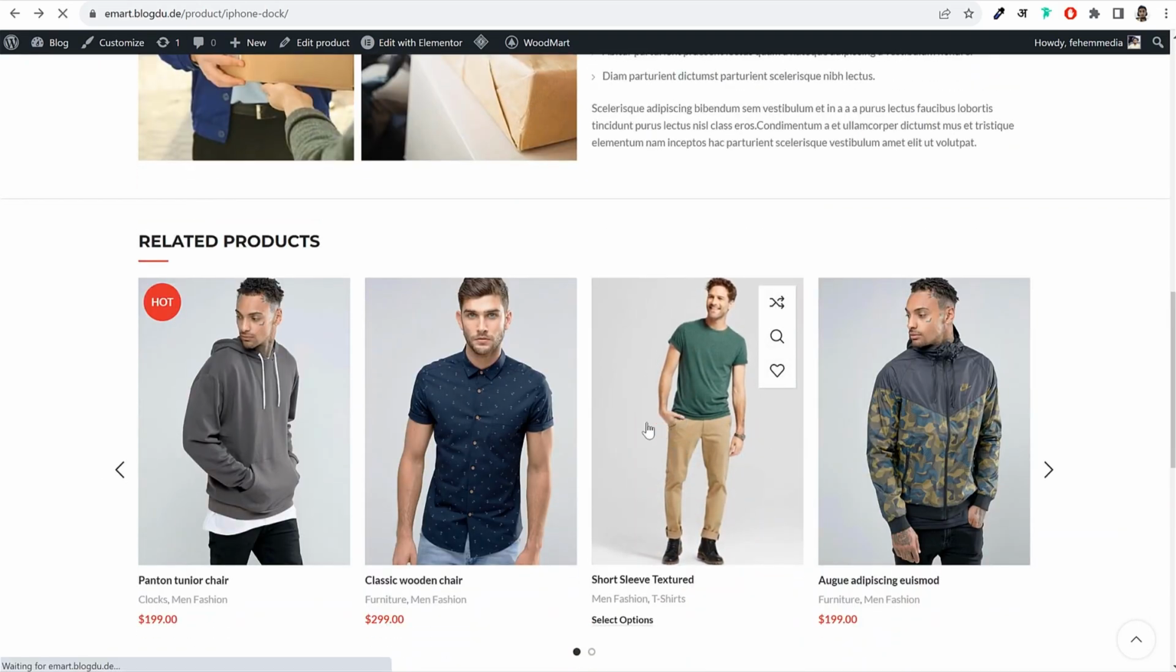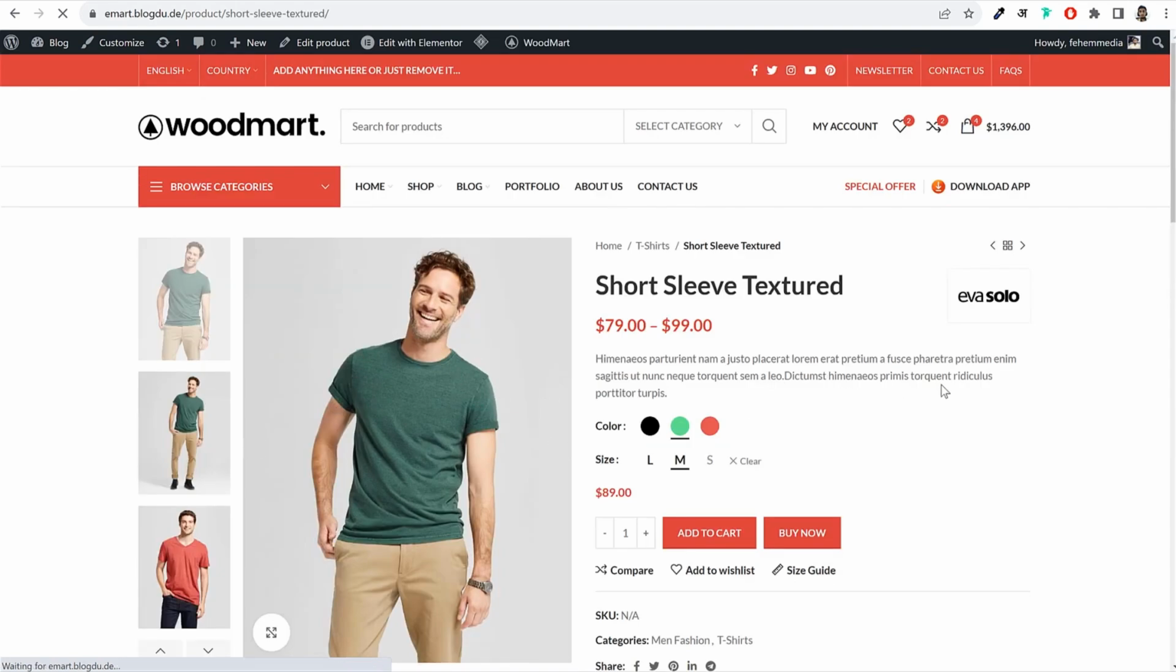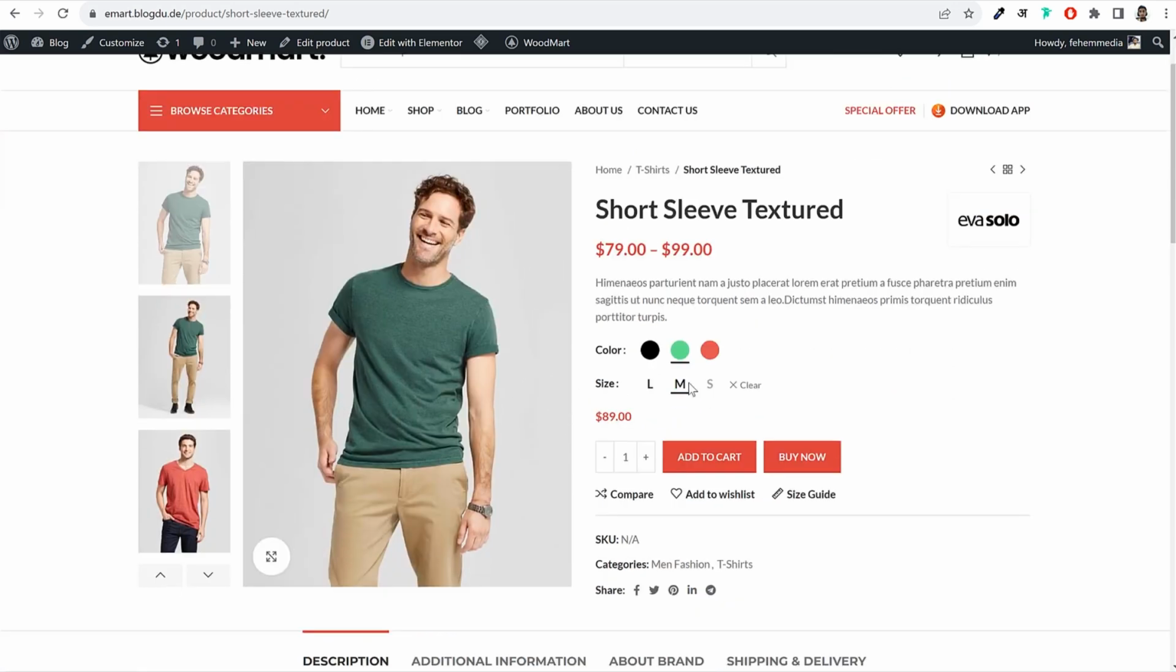So if I open this product, let me open this short sleeve textured. This is one product which is a variable product. Variable product is simply a product which is available in different variations. So this t-shirt is available in different colors and different sizes. Here, as you can see, by default we are selecting green, medium, and the price is $89.